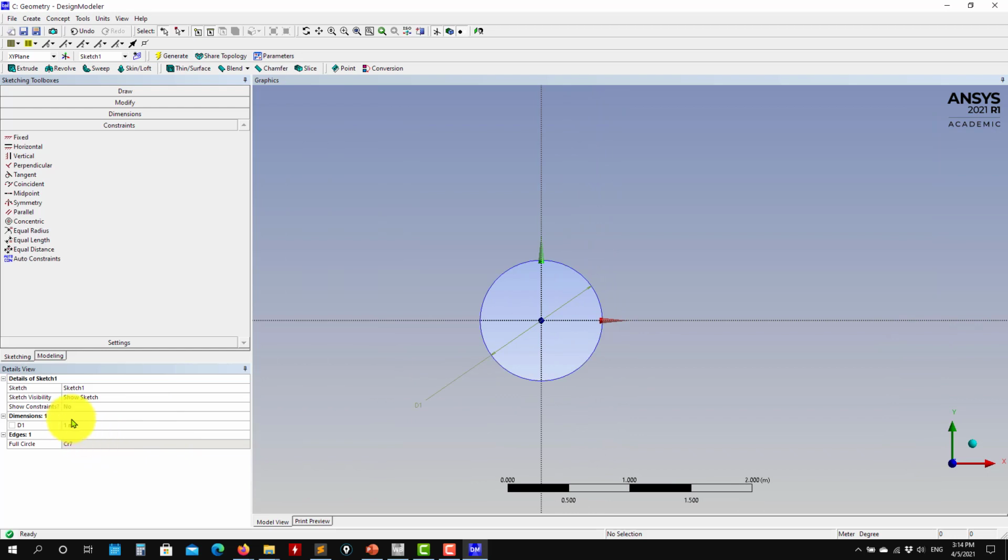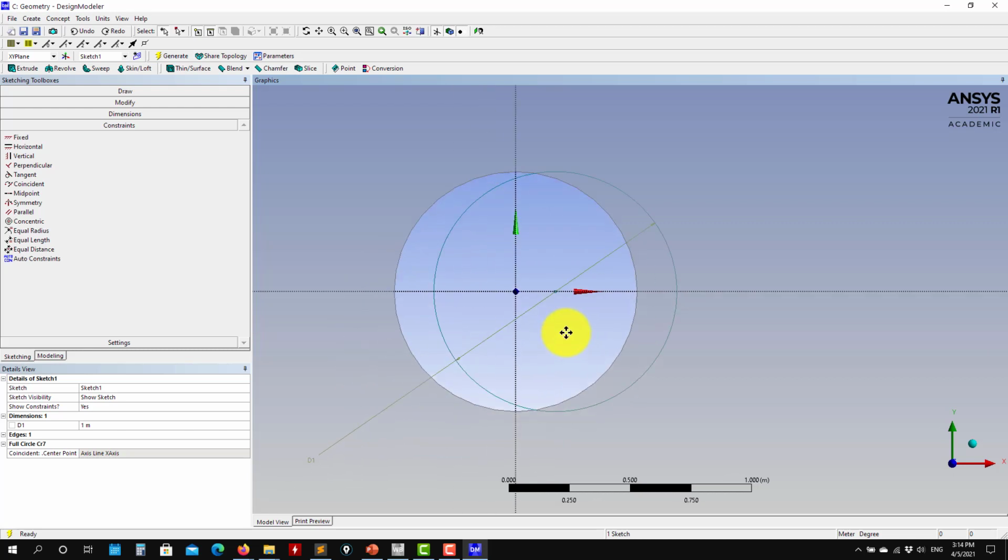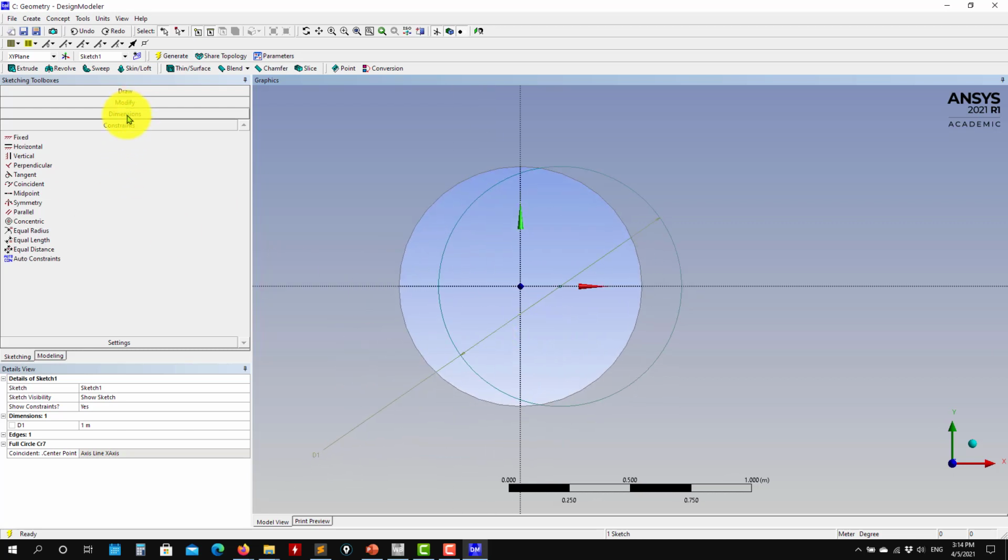So in theory, let me show constraints. Okay, delete the constraint. And for instance, you can put the distance. Okay, let me undo. So instead of giving that, I can put the distance, something like this. I can do horizontal.